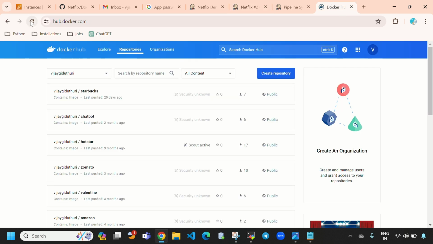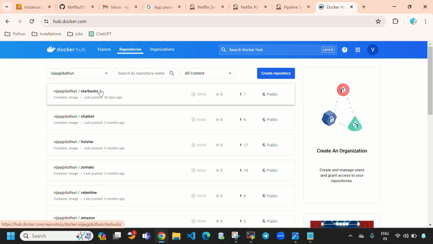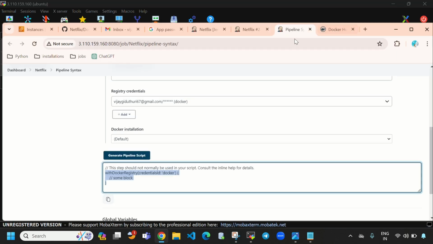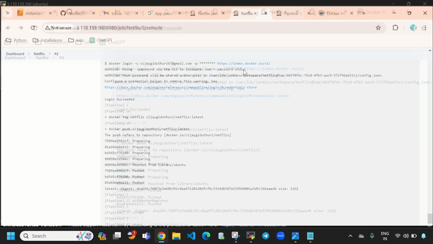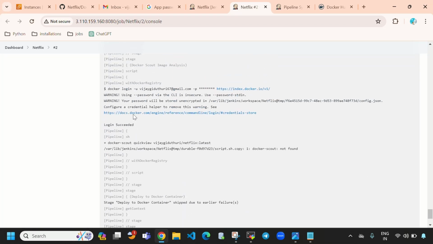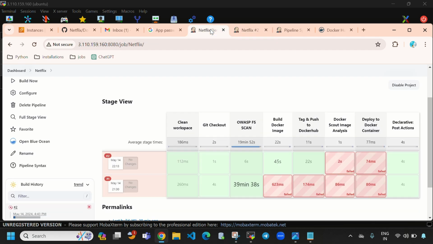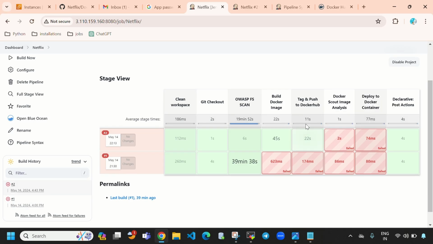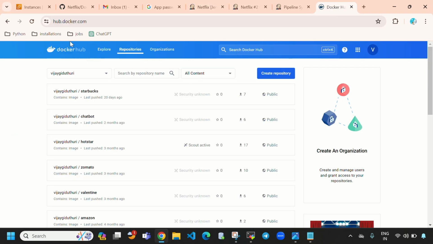When I reload this, we don't have the Netflix image. Here you can see we don't have the Netflix image. Within a minute you can see Jenkins will push our Docker image to Docker Hub. Here you can see it failed in the Docker Scout stage. Let's open here. Here you can see tag and push was completed. So let's reload this Docker Hub.